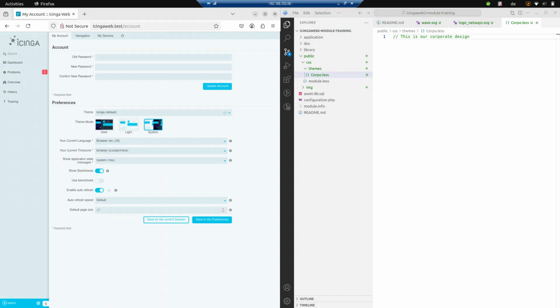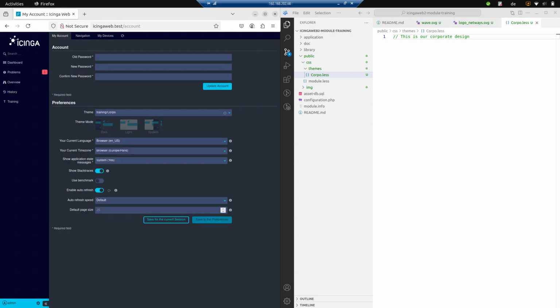So we have the Icinga default theme, and we have a colorblind and a high contrast theme, which are shipped with Icinga Web. And now you can see we have a new theme here, which is inside our module, which is called training. Whatever your module is called, that's what the name before the slash will be. And then the file name will just be the theme name. So if you have multiple themes, you would see multiple entries here. Let's check it out. It changes to dark because my browser was set to use the light theme, and we don't have a light theme in our new theme. So let's see how we can fix that.